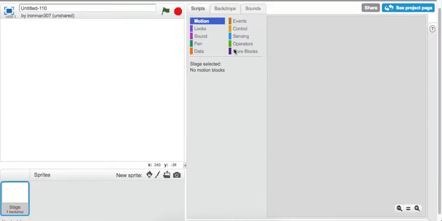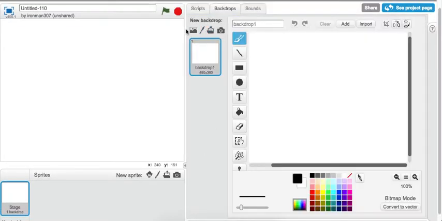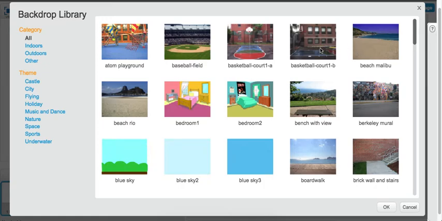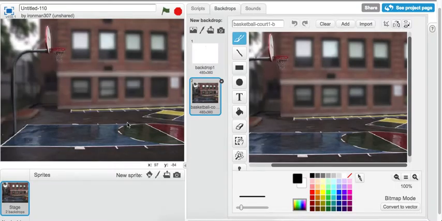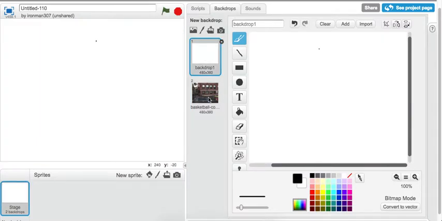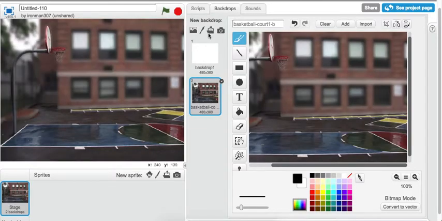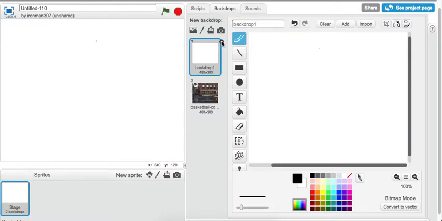So I have backdrops chosen. I'm up here, backdrops. Click. Grab a backdrop. I'll go with basketball court. Now, the backdrop doesn't make a difference. Choose whatever you want. Notice I have two backdrops here. The white one, that's the plain one, and the one I added. I'm just going to delete that one right there.